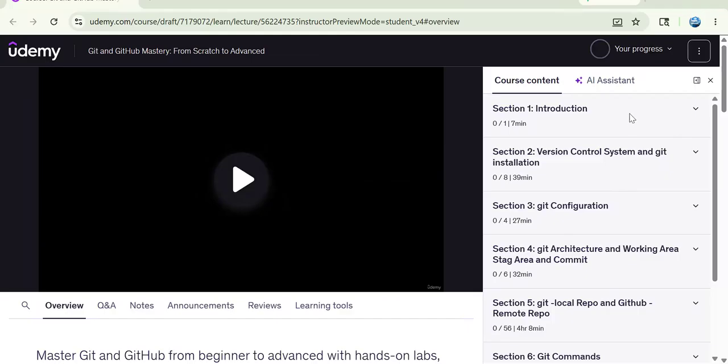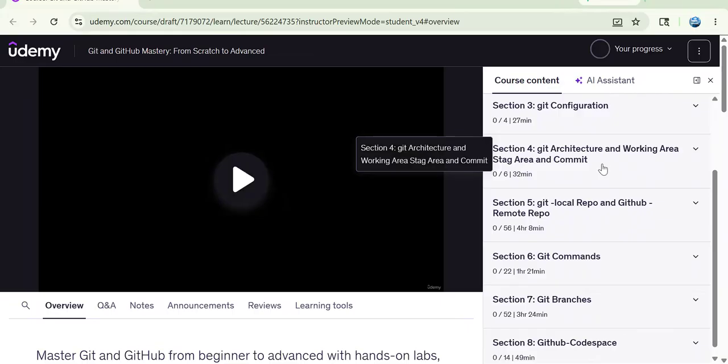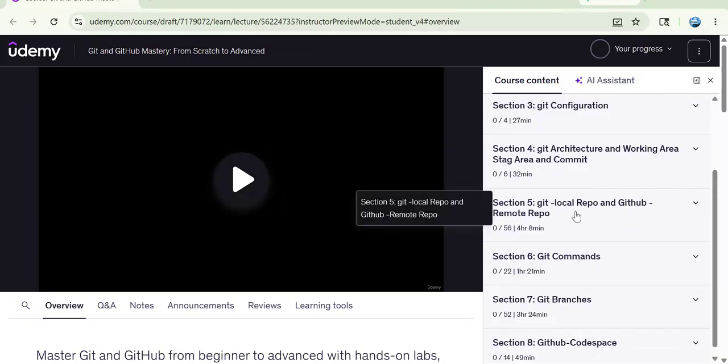Here I just quickly go through how this course content looks like in the Udemy. So here you can see first introduction, then we will be talking about version control system and Git installation, then Git configuration local and global, then Git architecture like what are Git flow like working area, stage area, and the commit area. Then it's a Git local and remote repository. How do you create, how you can connect your local repository to remote repository.